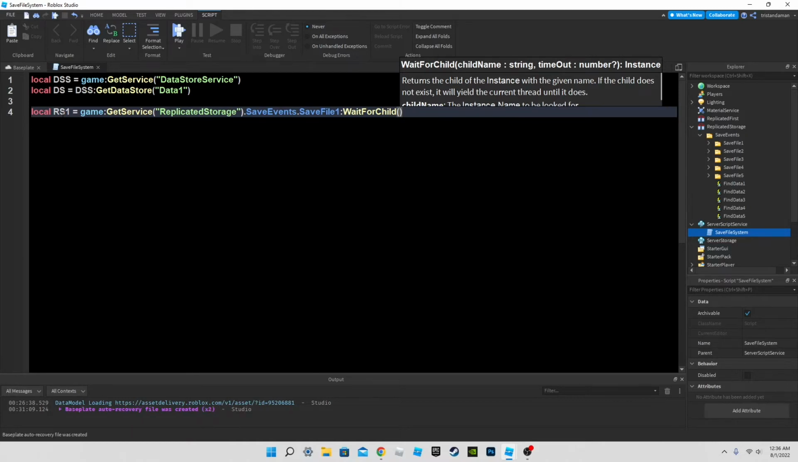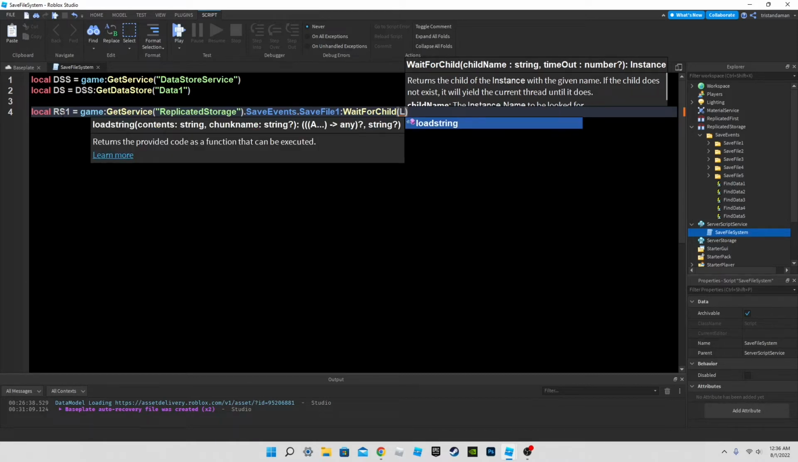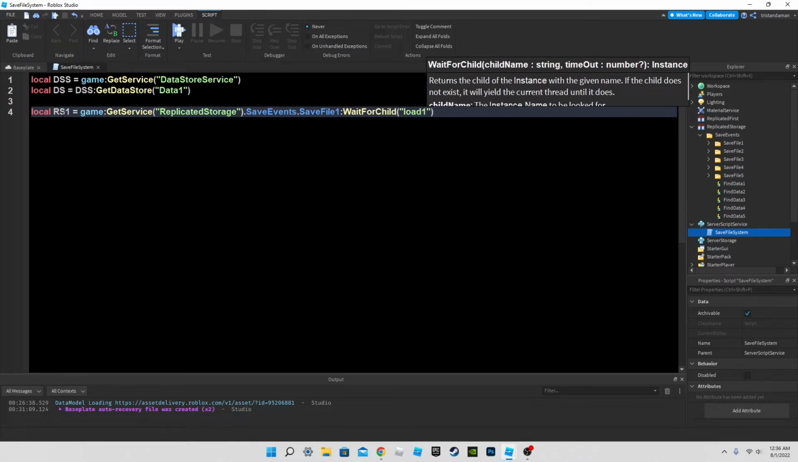This is going to be, so RS1 through 5 is going to be load. So we're going to do load 1. Alright. Oh, my mouse. Let me fix something. One second. There you go. Alright, so now I can move my mouse.